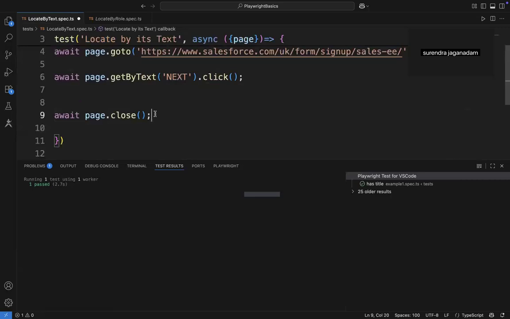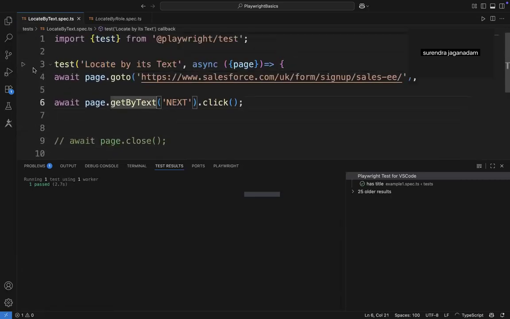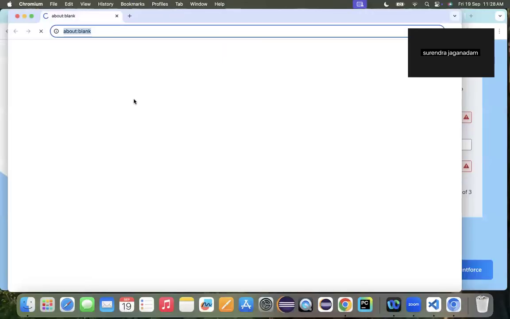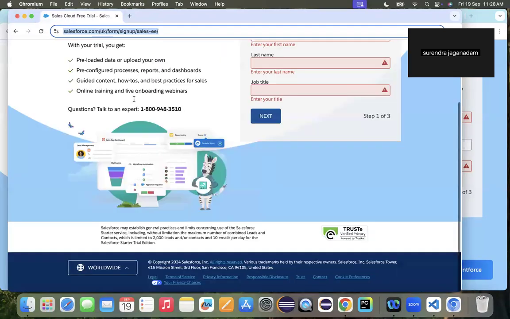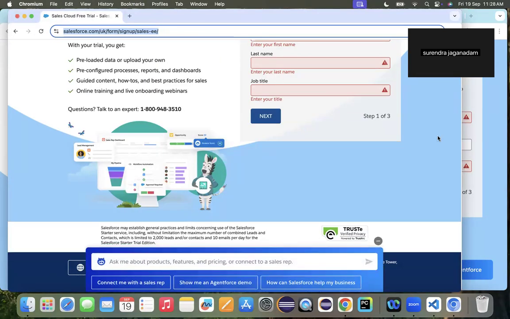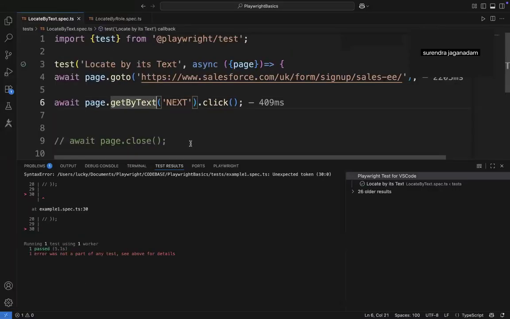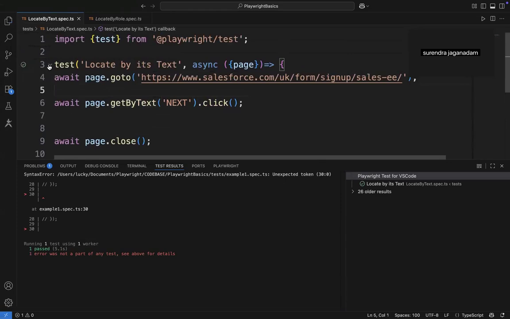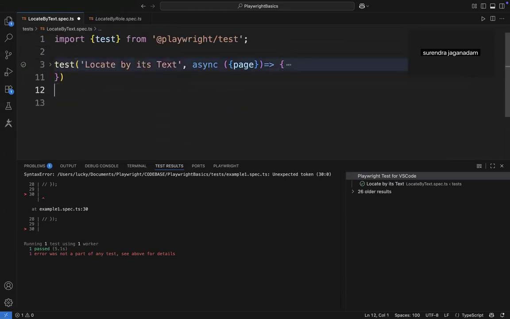Now let me comment this particular close and let me try to run this particular test and see how this is gonna work. So it just launched a browser and it just performed a click operation on a next. That's the reason you were getting these error messages. Okay, perfectly all right. So this is the way how exactly you can handle it using this particular text.